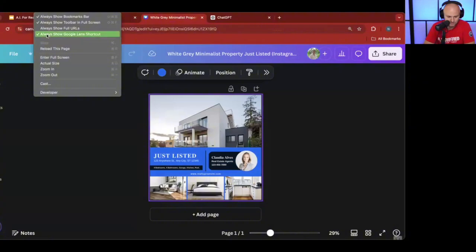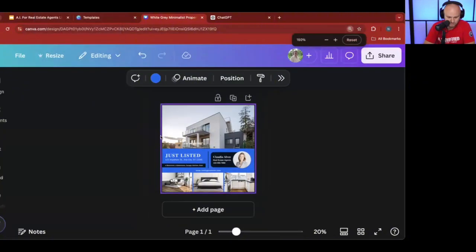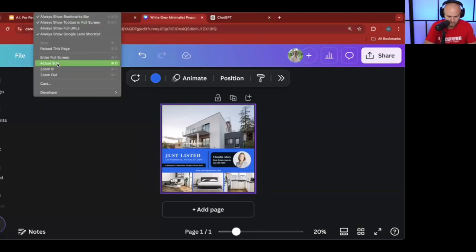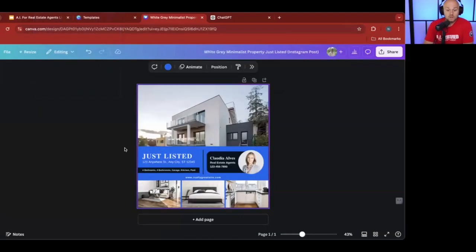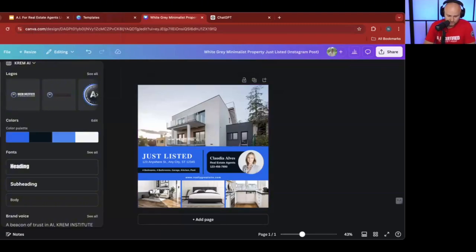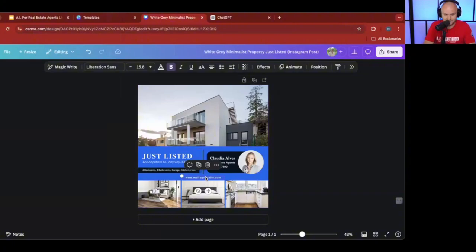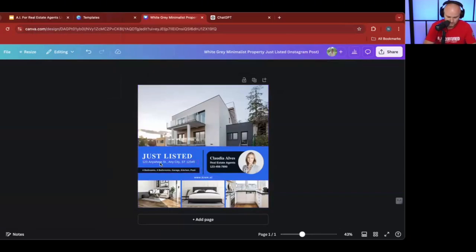Let's zoom in a little bit more. Well, I guess that went the opposite way. Huge actual size. There we go. So once you have this, you have your brand. Next thing that you would do is you would just switch the text that's on here. If you have your website, just insert your website, www.creme.ai. Just listed, 123 Main Street.